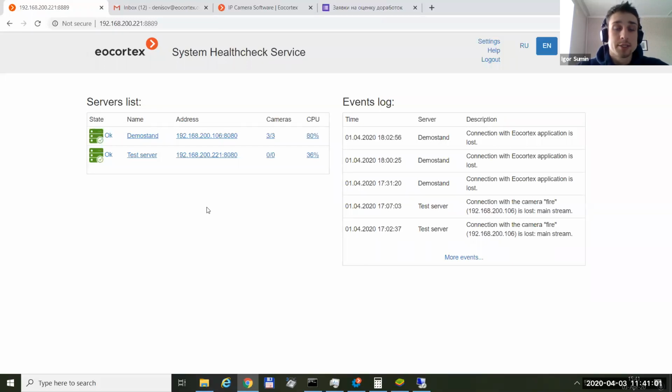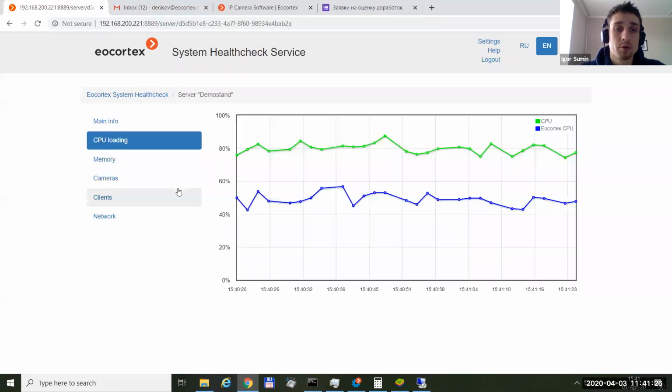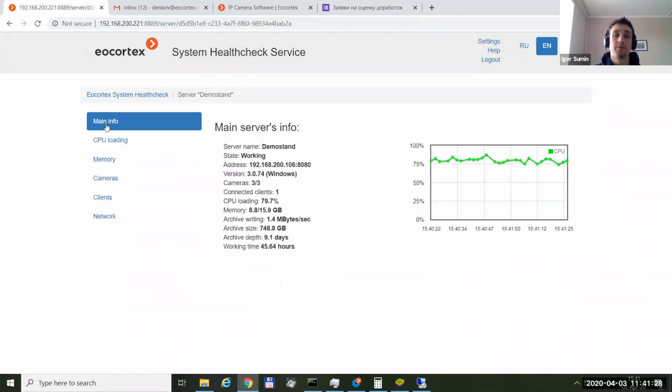Now let's focus on the monitoring function. Here, as I said, we have a list of servers with their status. So now both of them are okay. We can see the name, addresses, the number of cameras, the CPU load, and also the event log. So we can see the events also from here, from the dashboard. Then, if we click on one of these servers, we can see the info about it.